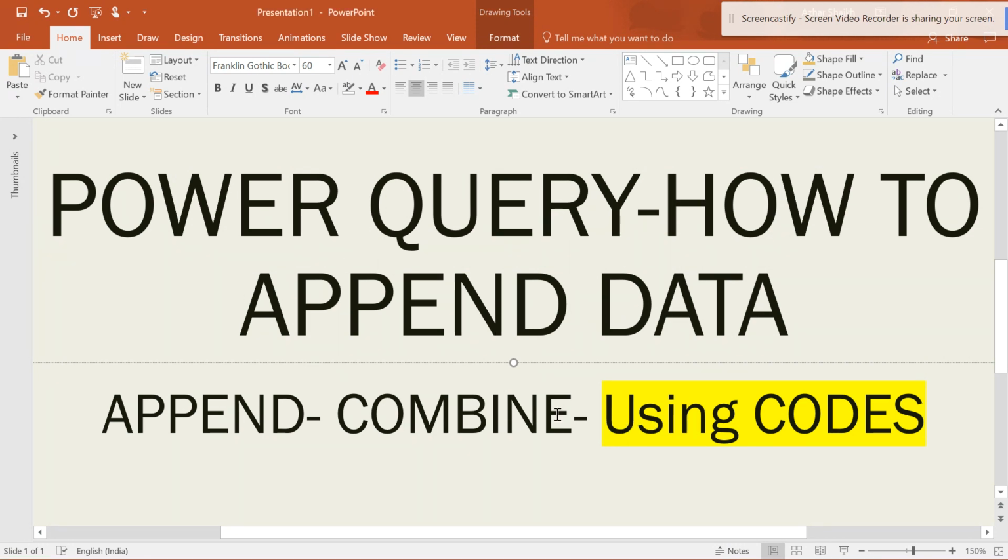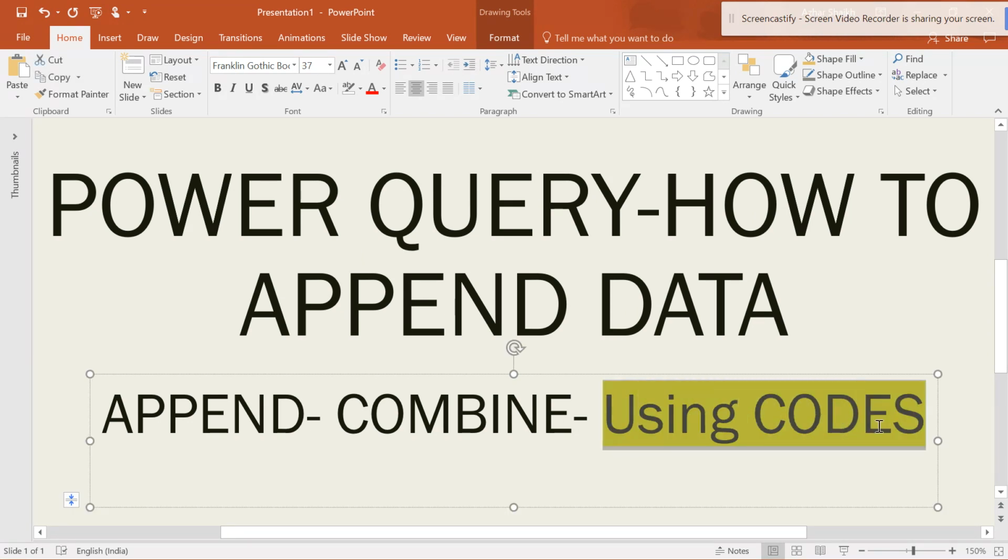So in Power Query, how to append data, I have showed, and with this I have showed you how to use the combine and using codes, and I have shown you some errors also, that errors which we use, and we have to be very careful. And that is the biggest error which I have found in my career. So how to be very careful in this. And even if you are writing the code also, if you don't change it, it will show error in your data sheet.